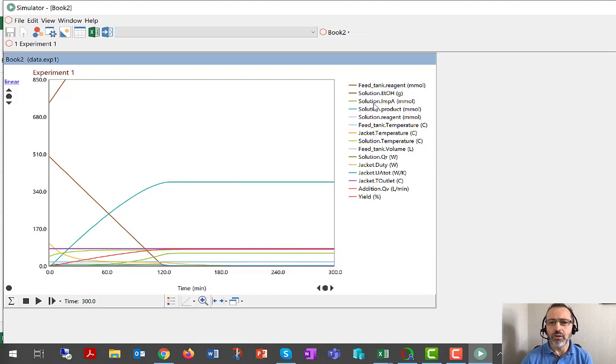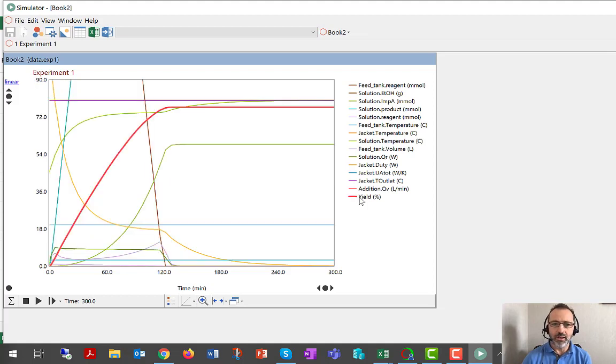And in this video, I'm just going to focus on the plotted yield. It's right at the bottom of the list in this case. And we can see, of course, yield is building up all the time as we go through the reaction. And we complete the addition and the chemistry converts as much as possible of the reagent to product. And finally, we get 76.715% yield.